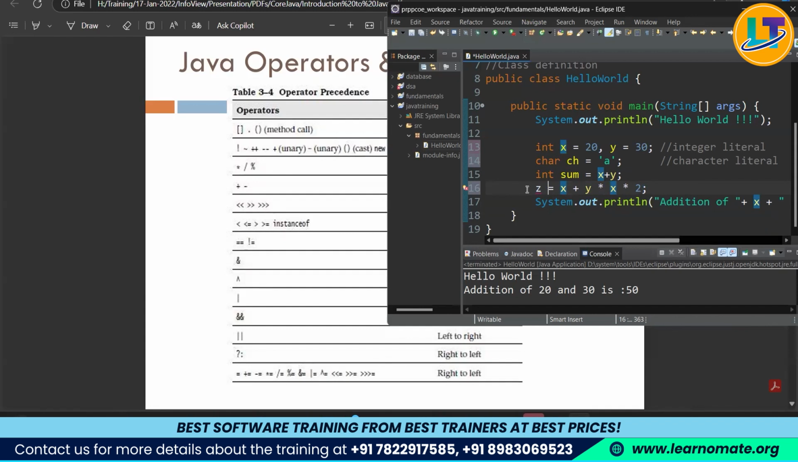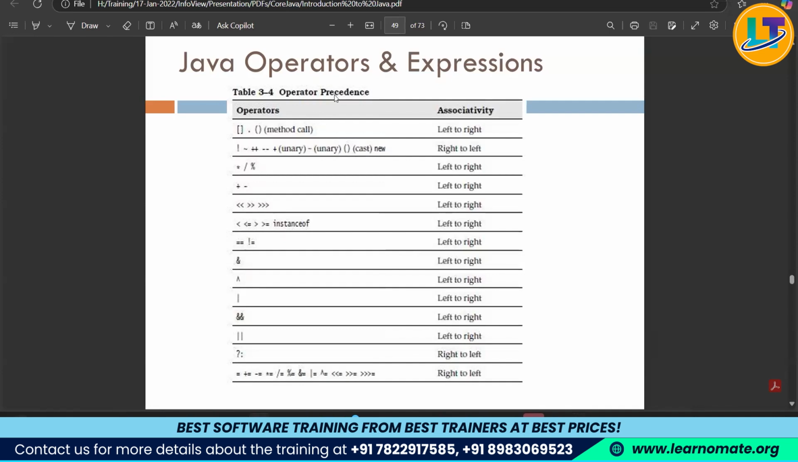Okay. I hope you understood this concept of precedence as well as associativity. So remember these two words, precedence of operators and associativity.